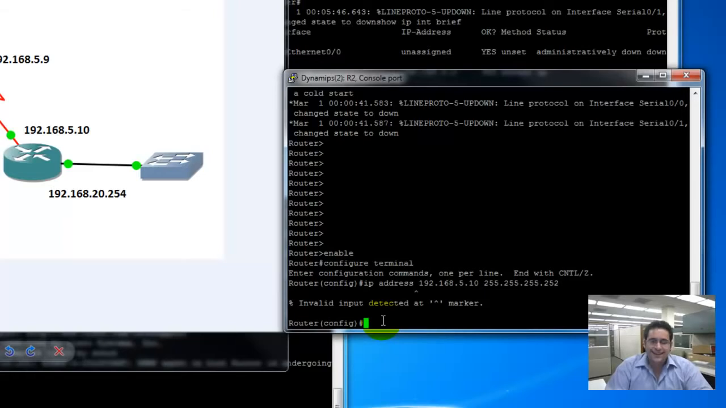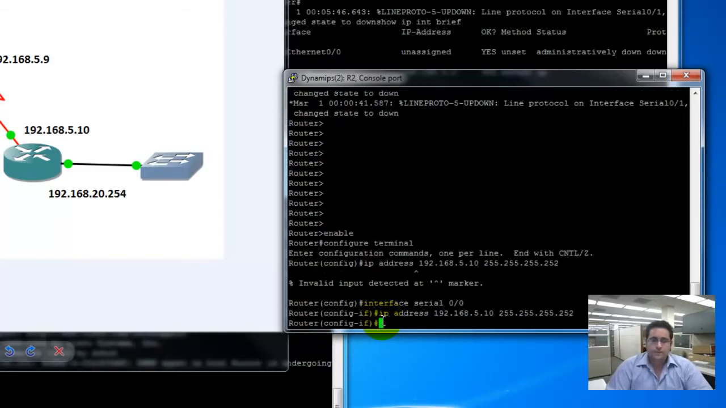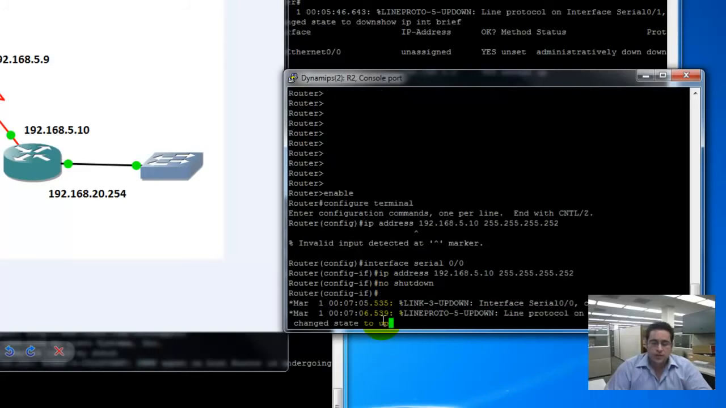Oh, I didn't type the interface in. We talked about the interface, but I never went into it. So here we go. Interface serial 0/0, IP address 192.168.5.10, 255.255.255.252 mask. No shut. Gotta turn these interfaces back on. It'll spit some garbage at us, letting us know I turned the interface on.